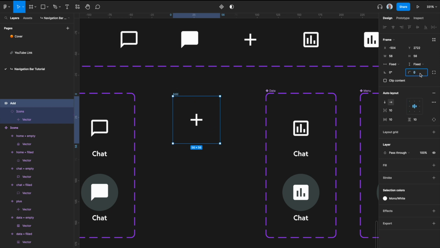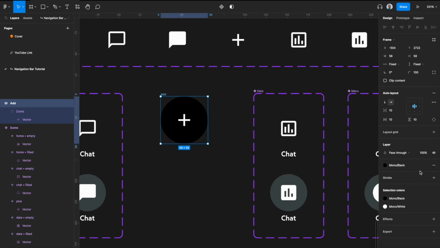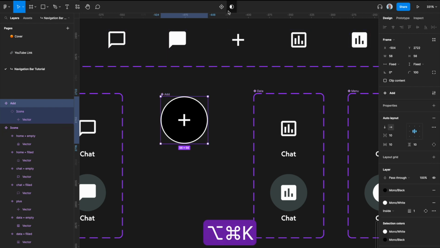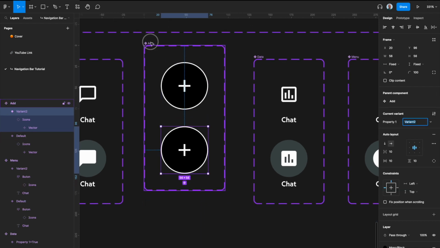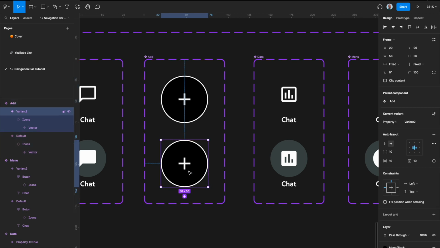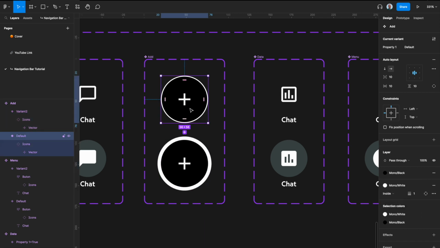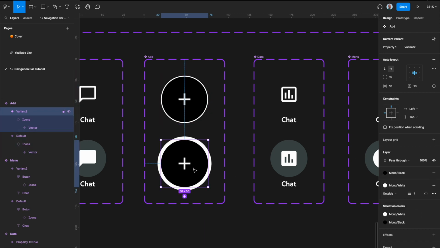We want this to have rounded edges, okay? We're going to fill this with, I'm going to fill it with black. You can do any color you want. I'm going to add a stroke of white to it. And then we are going to make this a component. We're going to make a variant of this component, right? And then I'm going to add a little bit of padding to this. I'm going to do the outside while this one's inside. You see here. And then I'm going to add a shadow to this.